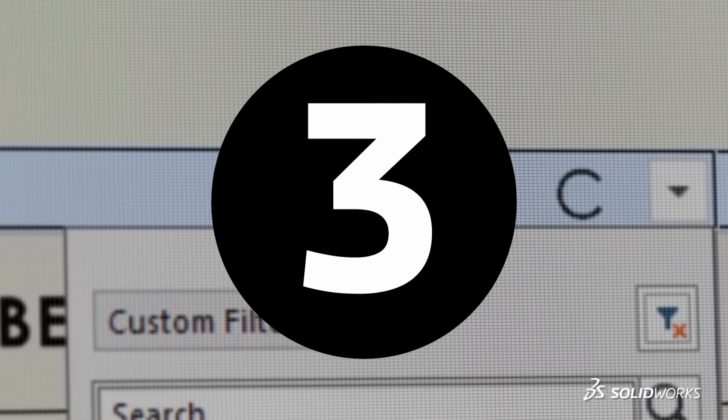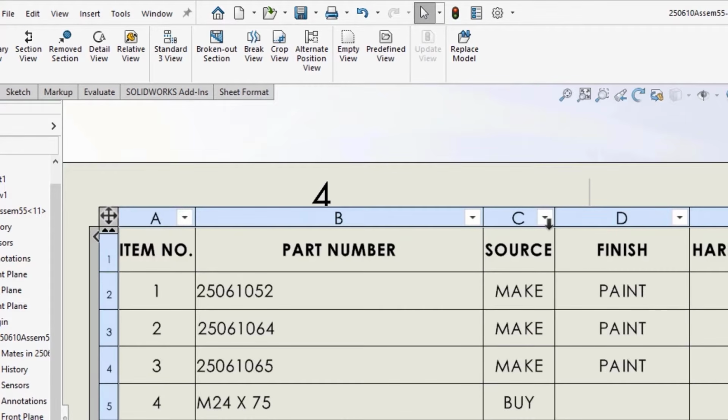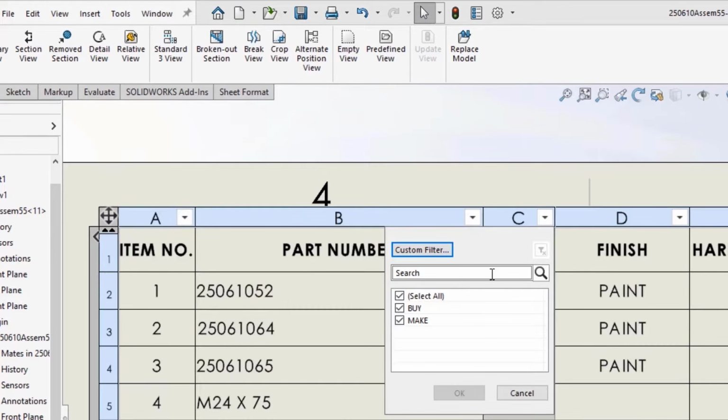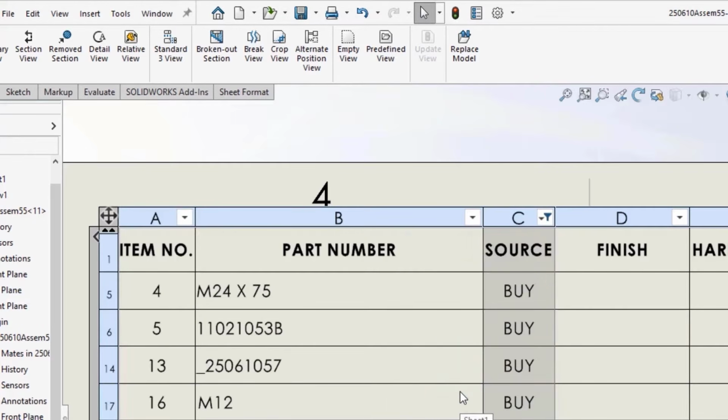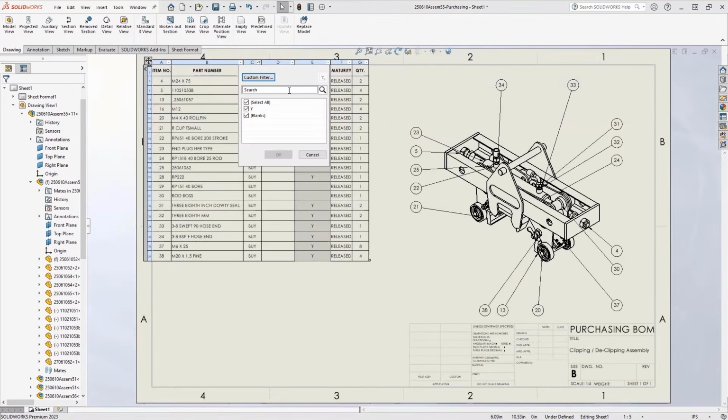Number 3, BOM filters. So over the past few releases, we've really gone to work in terms of making bill of materials tables function more like tables. A great example of this was actually included in the 2023 release cycle when we introduced the ability to filter your BOM tables from within the table inside of your SOLIDWORKS drawings. You didn't have to export to an Excel file or any of that nonsense.